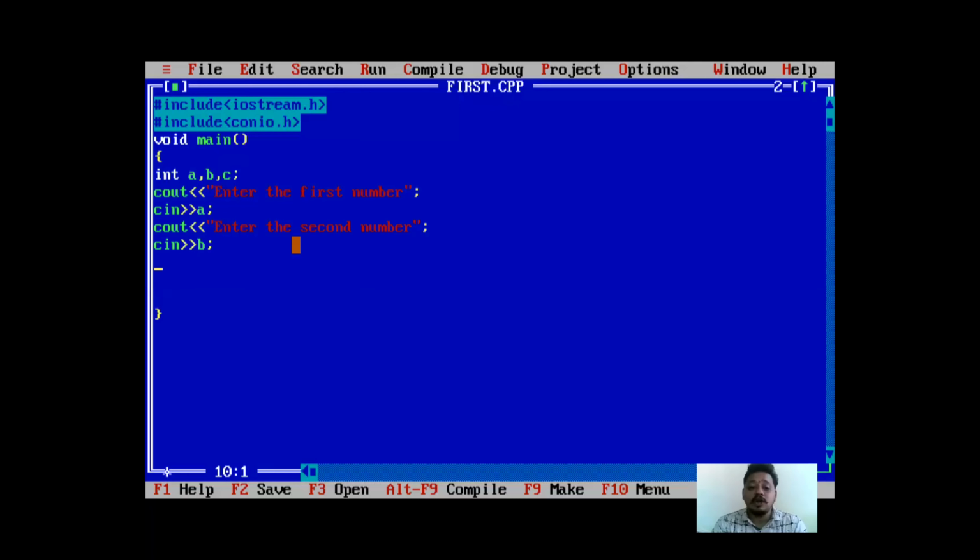Now we have already taken two numbers. We have to add those two numbers and store it into variable C. For that purpose, I will write the statement C = A + B; and then a semicolon. So whatever the two numbers are, those get added and the value is stored into variable C.